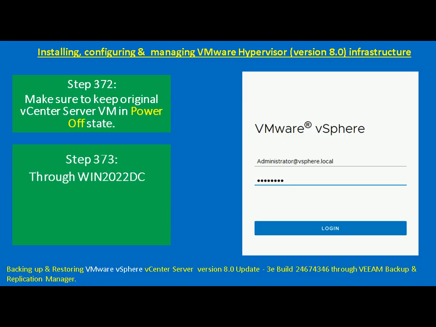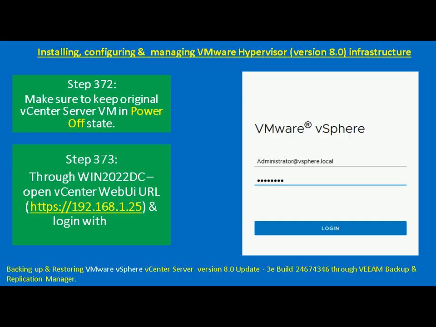Next step is we need to check whether our SSO or VMware vSphere URL is working fine with our administrator credentials. That means our vSphere management console is loading fine or not. That we need to check. And remember, our original vCenter server VM is off. We are checking this on our IR, our dummy VM.